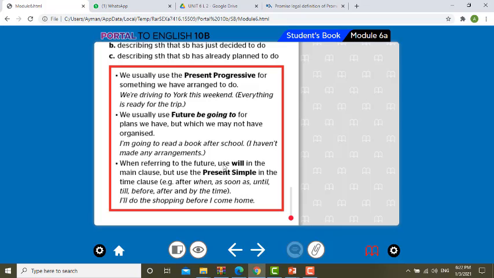When referring to the future, we use will in the main clause, but use the present simple in the time clause. Example: after when, or after as soon as, or after until, till, before, after, and by the time. I will do the shopping before I come home, and not before I will come home.